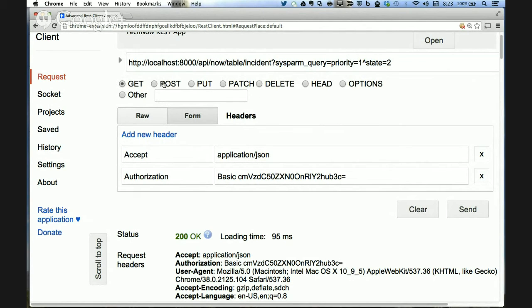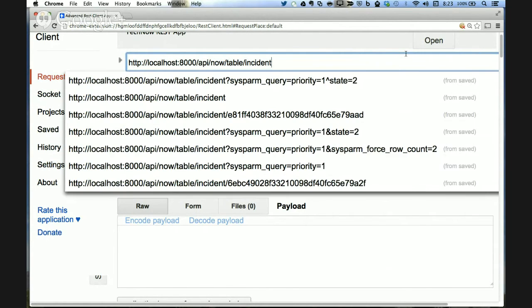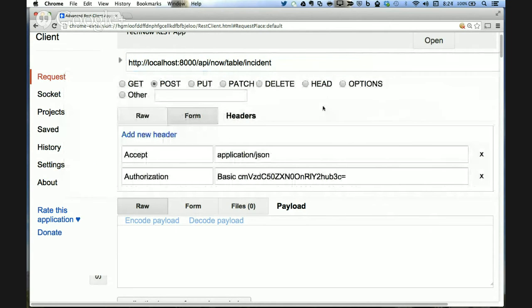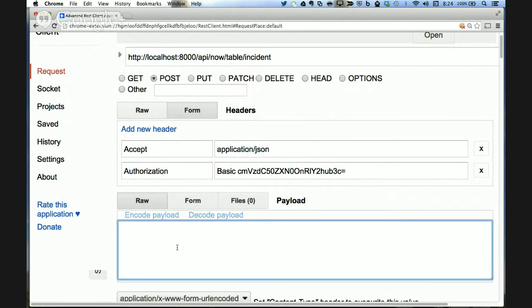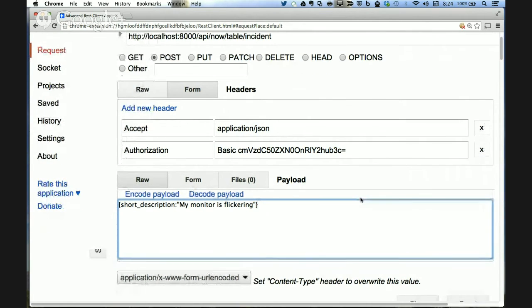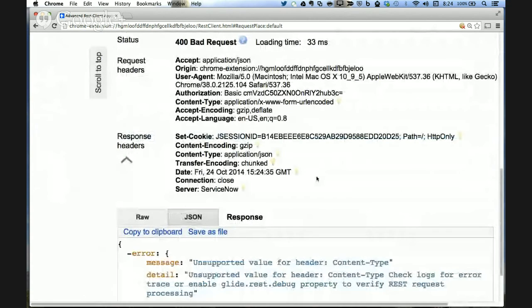But I can also post a record. I want to create a new record, and I'm going to do this the bad way, just to demonstrate that it can be done. I'm going to write a record directly to the incident table. Now, you notice that when I went from get to post, down here, up came a payload. And the payload is going to be in JSON format. So I need to tell it short description, my... Okay. Not giving it any priority or anything. I'm going to hope that maybe a business rule picks that up and gets it, so that when I send this, I could make a more complicated.